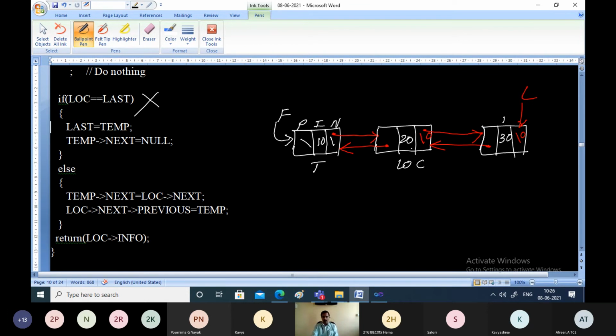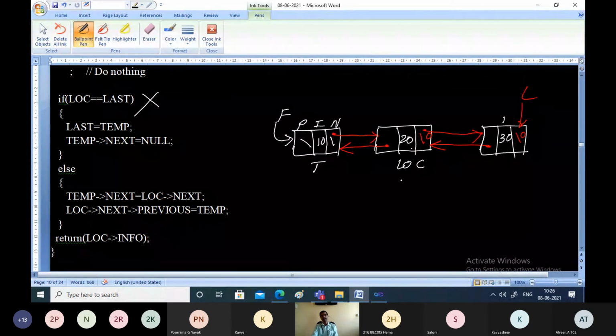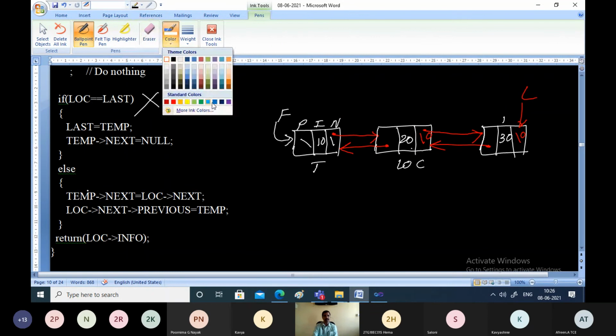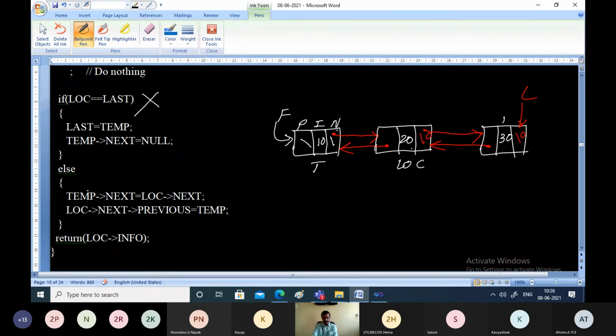So what is the case now? We should simply establish a link between this node and this node. This and this. That means it will automatically get deleted. Temp pointer next should point to location pointer next. That is the logic. See here, this line. Temp pointer next should point to location pointer next. Location pointer next will refer to this node. That means temp pointer next should point to this node now.